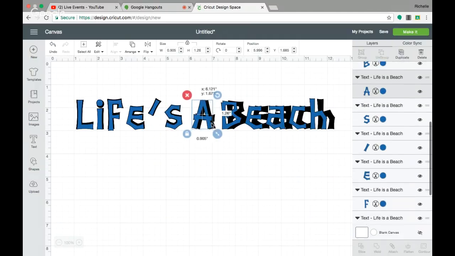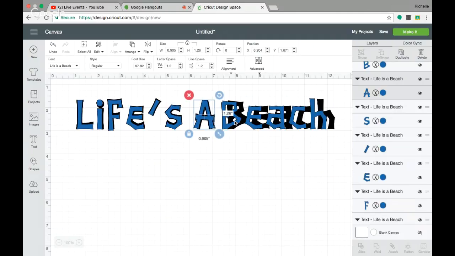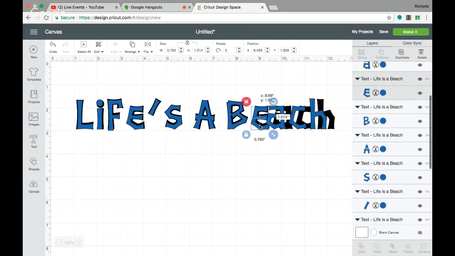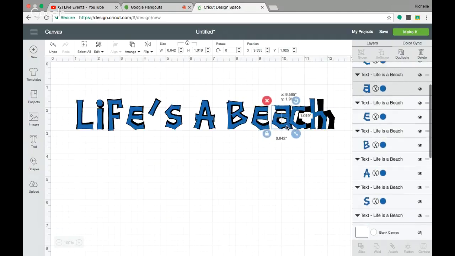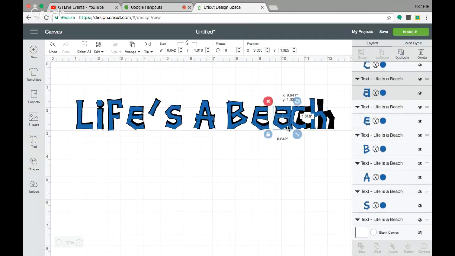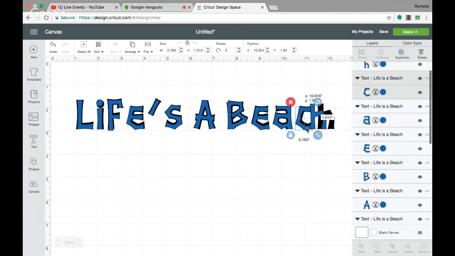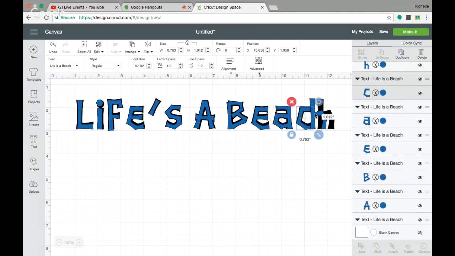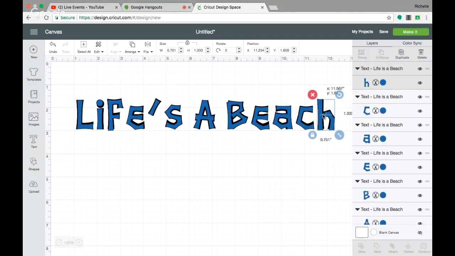And then I'll go ahead and group it back together to get ready to cut it out. But look how easy that is. I am just in awe. So really, most single layer fonts you can find, you can now create a shadow for it.